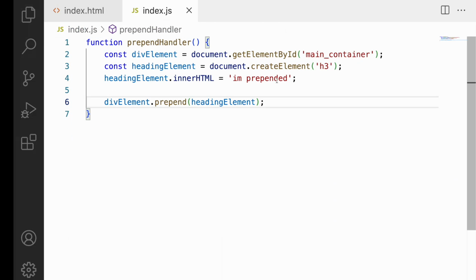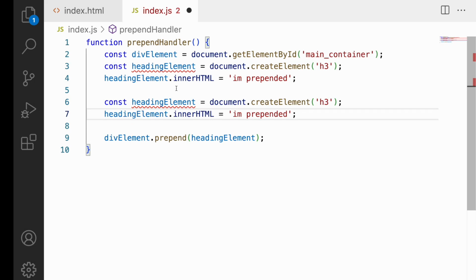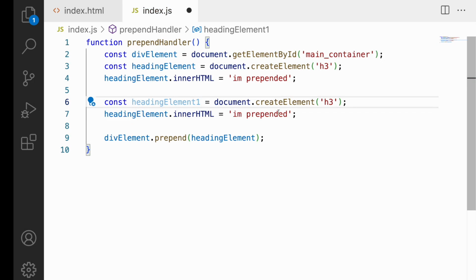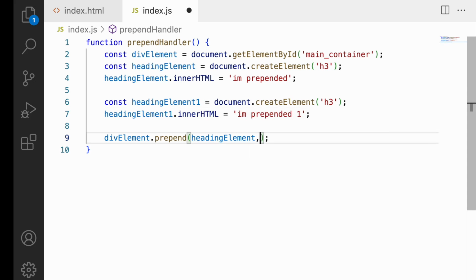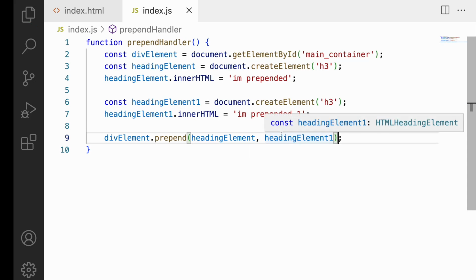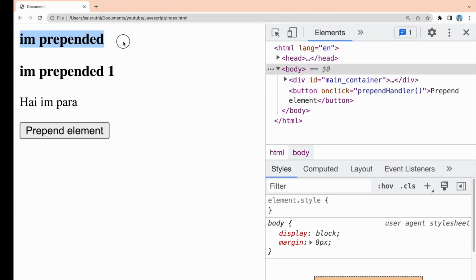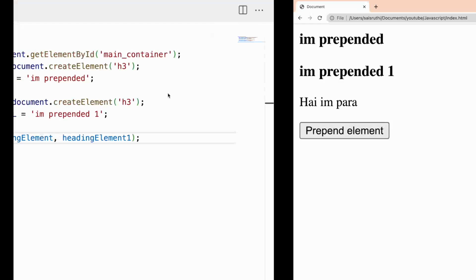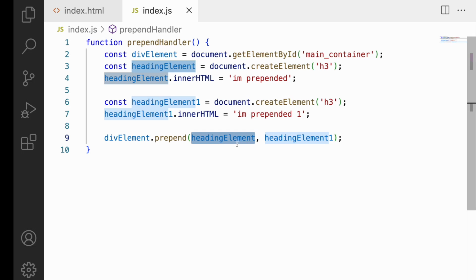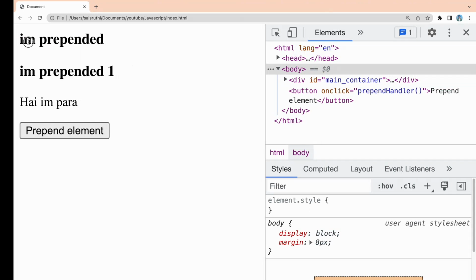Now it is not only one element. If you want to pass n number of elements, we can pass n number of elements to this prepend method. For example, I am giving heading element 1, "I am prepended 1". Let me pass heading element 1 also to this, then two elements will be prepended to this div element. Let me reload. When I click on the prepend element, you see "I am prepended" and "I am prepended 1". That depends on the sequence. Here I have added heading element as the first argument, so it is prepended first.